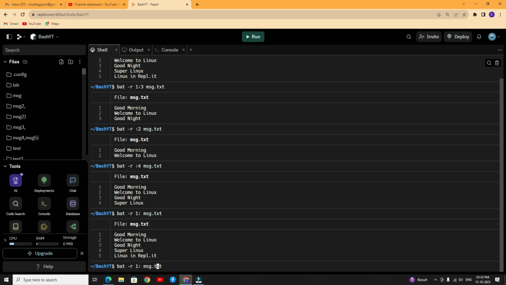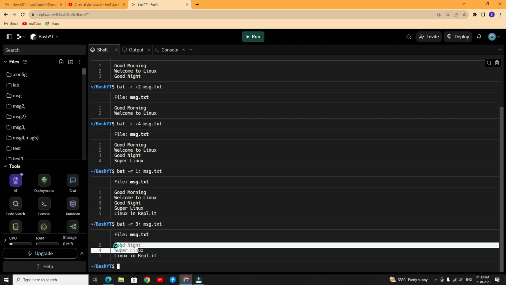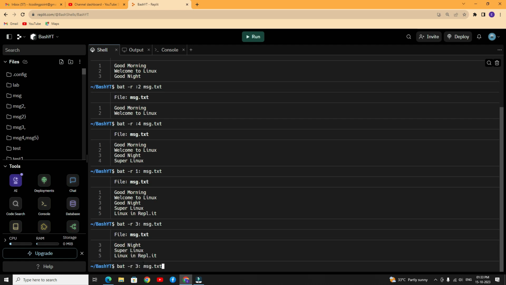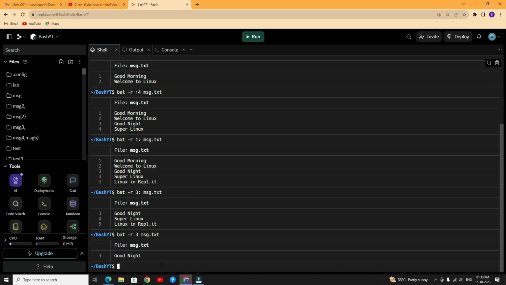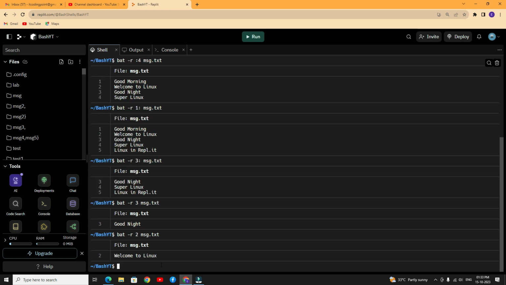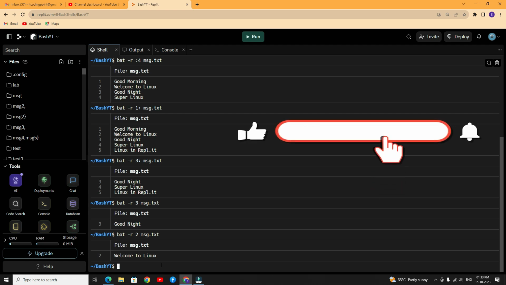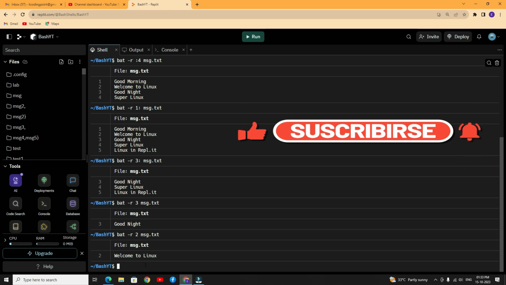Okay, suppose if you want to print line numbers from 3 to 5, just mention 3 and no need to specify the end because it is a sequence value, so it will print only 3 to 5. Suppose if you want to print the exact third line, simply remove the colon operator and type. Okay, suppose if you want exactly the second line, simply mention the line number. So in this way you can print a group of lines, specific lines or groups of sequential lines.